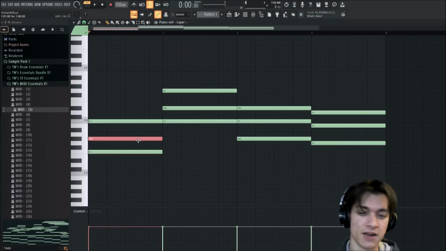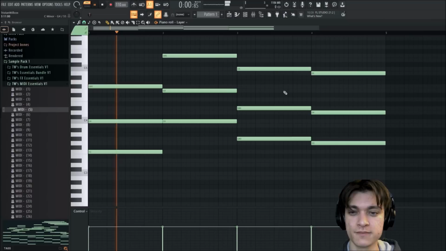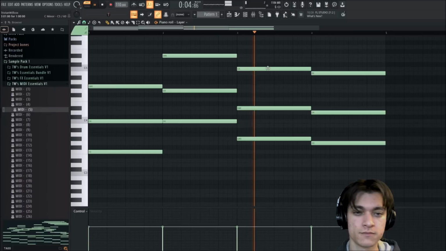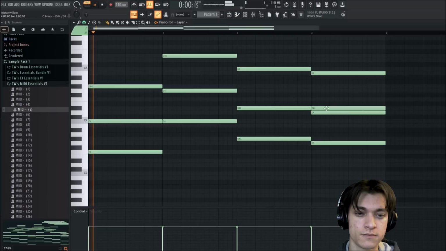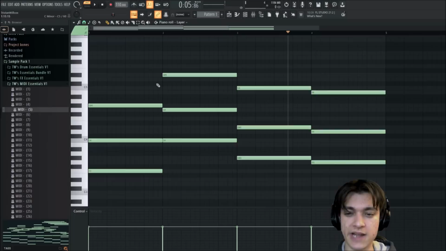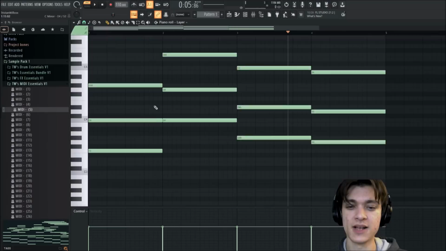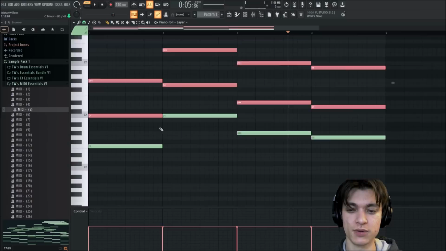I'm not sure how I feel about this progression so far. I wonder what this sounds like. It's interesting. It's definitely, I guess, I don't know what the word is. I'm not 100% feeling it yet. So what I might do is take these notes and just put them up an octave.